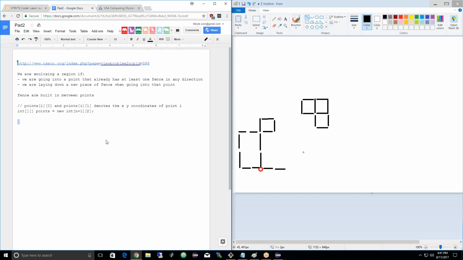Okay, so there's that. And for each point, we need to store the fact whether the north, east, south, west directions have fences, right?